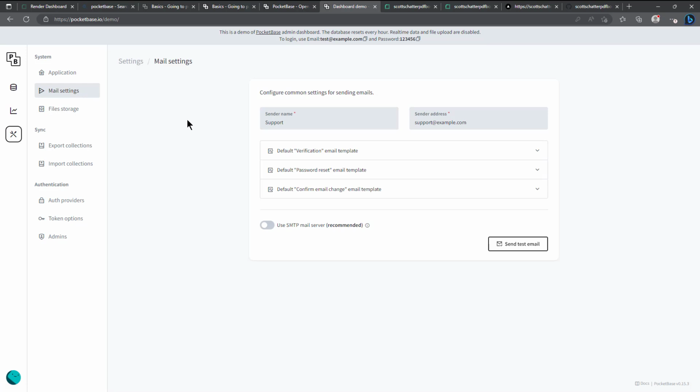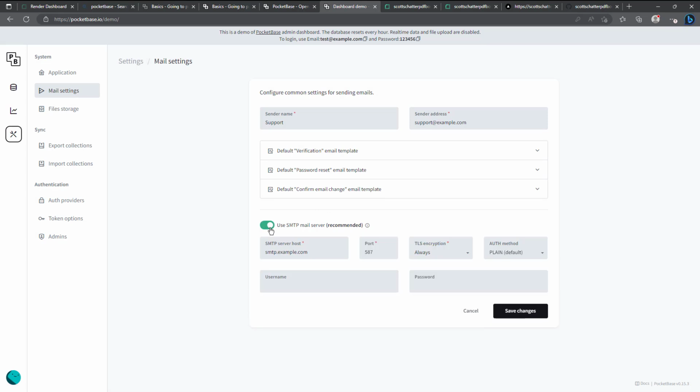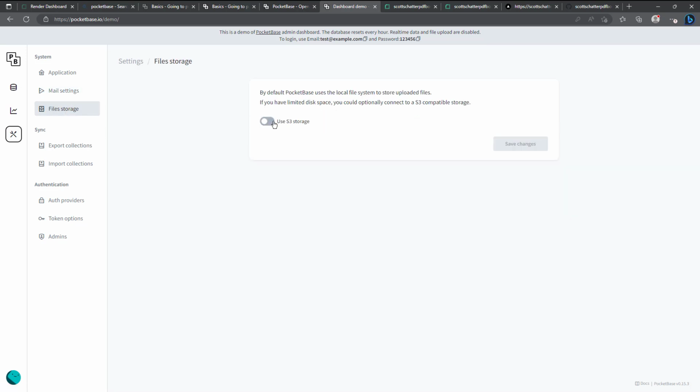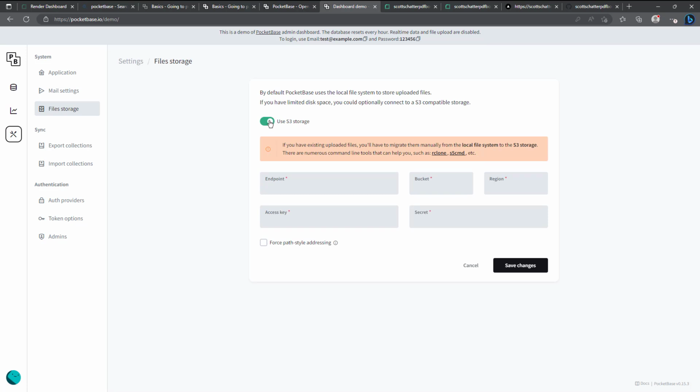And here it's not set up right now, but if you wanted to use the SMTP server, you click on this and then you just fill in your information and hit save. And now the system can send out emails for you through your code. So it's got some mail settings built in. File storage, if you need to hook up to that, you can fill in your information for that.